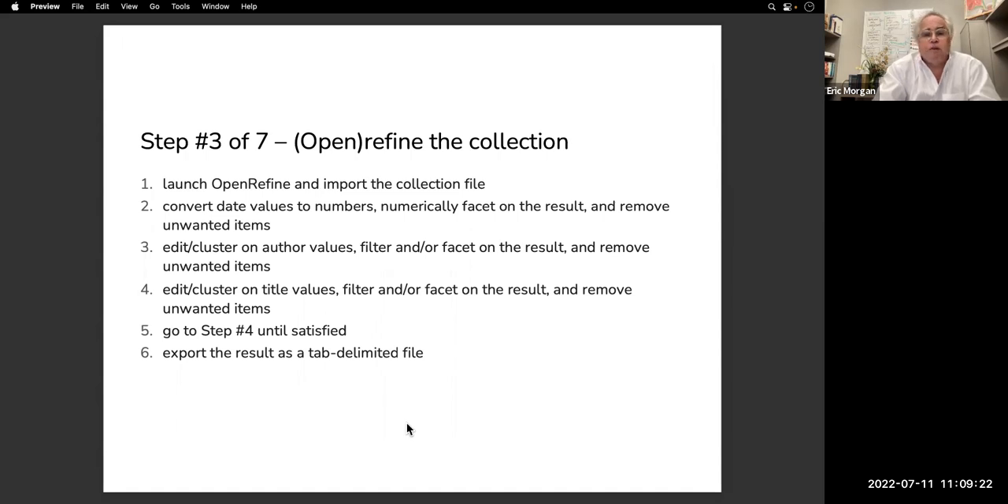And it's important to refine your collection. This process is a little bit more difficult. I advocate the use of a tool called OpenRefine to do this. You open OpenRefine, you import the collection file, I convert the dates to numbers, and then I facet on the result and remove the unwanted ones.